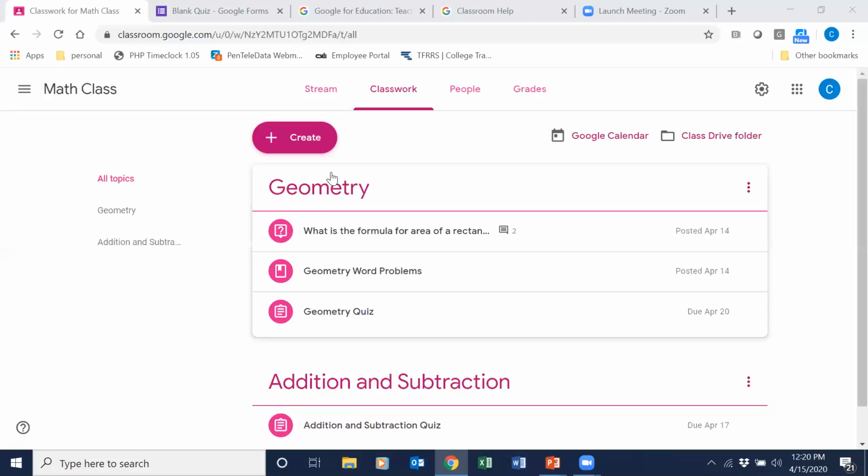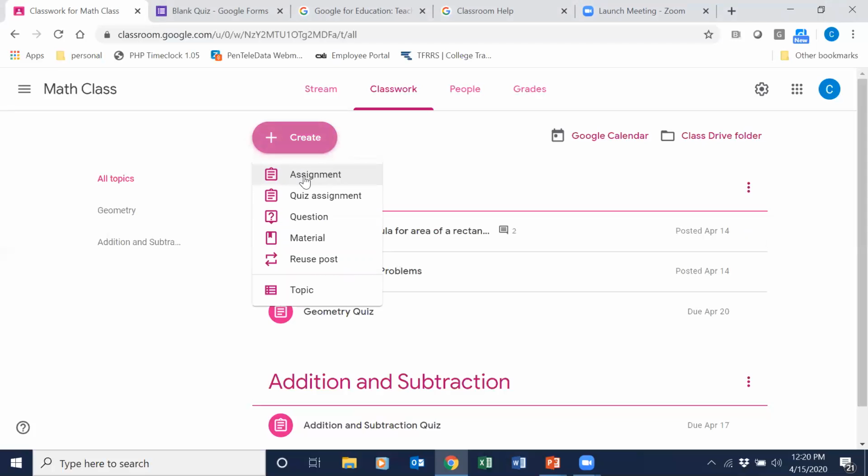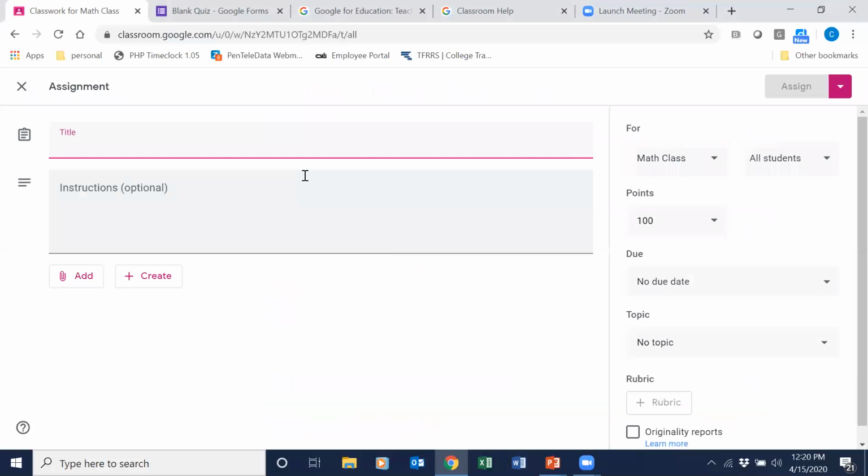But let's say that I want to add an assignment. So let's just look at the different things we can do. If I want to do an assignment, I'm going to give it a title. Let's say that I want to assign Khan videos to them. Or let's say that your students are working out of a book, the Kaplan GED book that everybody has. Then this could be my Kaplan fraction assignment.